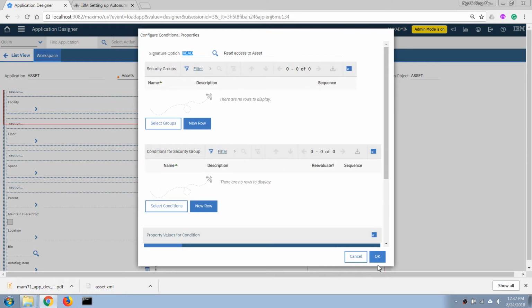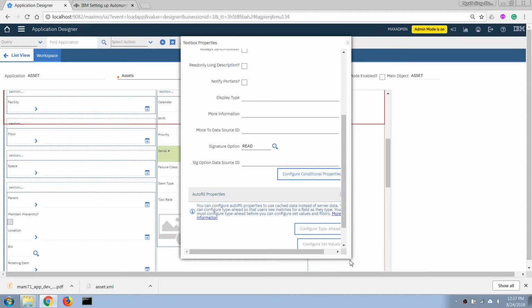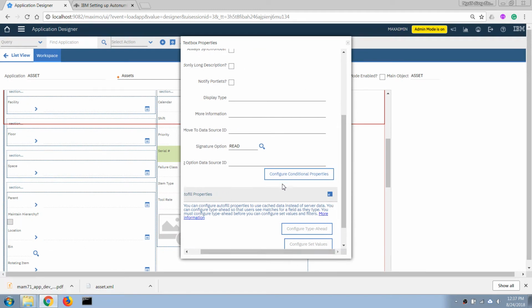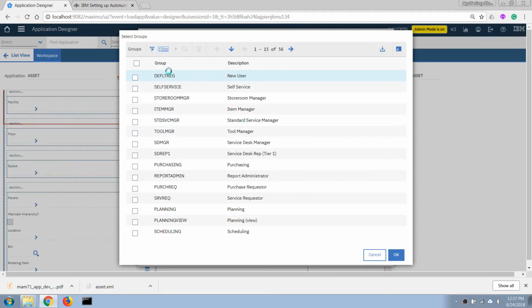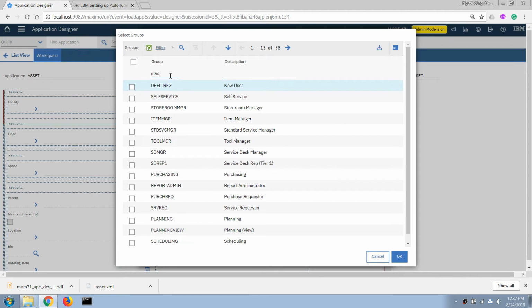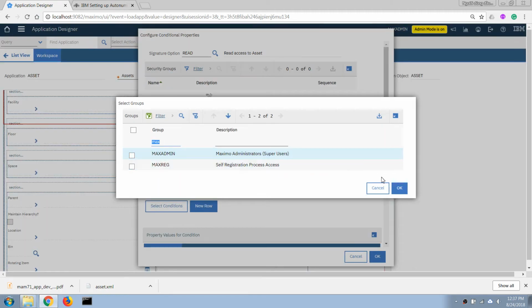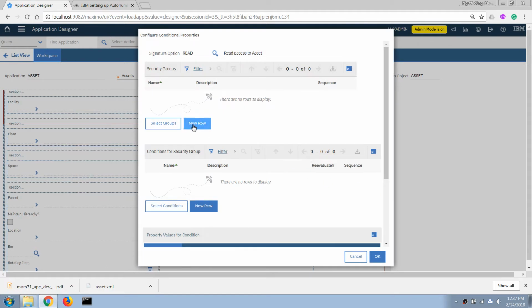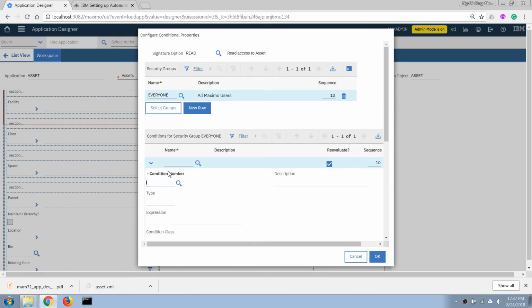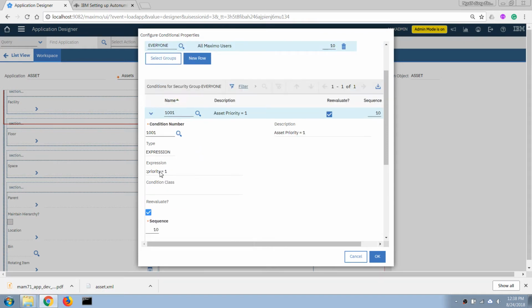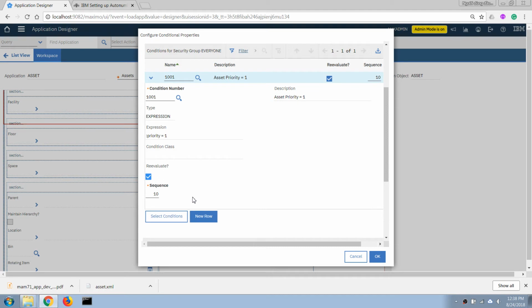I'm gonna click on this button. How do I open it? Make it wider. Yep, config conditional properties. Click on it. And now what I can do is select a group, and let's say I make it apply to everyone. I don't have the everyone group here, so I will do it again. I will make it everyone. Right. So for the security group everyone, I'm gonna use the condition 1001. It will display the expression here, but that's okay. I will just leave it there.